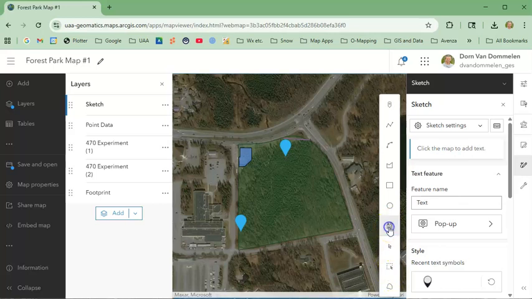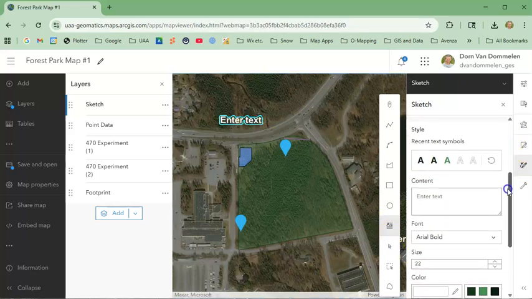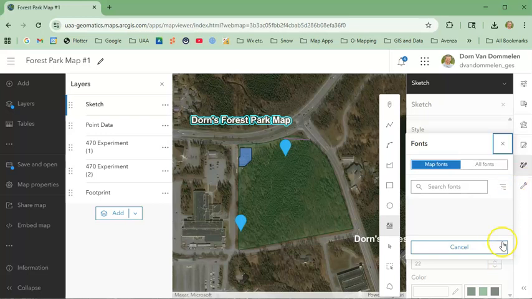I'm just going to go down to text and click on text right here. And I'm going to plop that down right here. Now, again, it's not super intuitive always for people who are doing this the first time. But if you go down to this content area right here and click on that, when you type in there, that should change this. So I'm just going to call this Dorn's Forest Park map, and you'll see that it shows up here. You can go ahead and change the font if you want to.